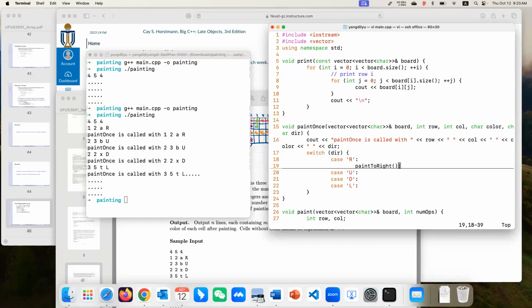Right? If someone else already helped you implement another function called paintToRight, we need the board, the start position row, the start position column, and the color. And we don't need the direction anymore, right? Because we already know the direction is to the right.